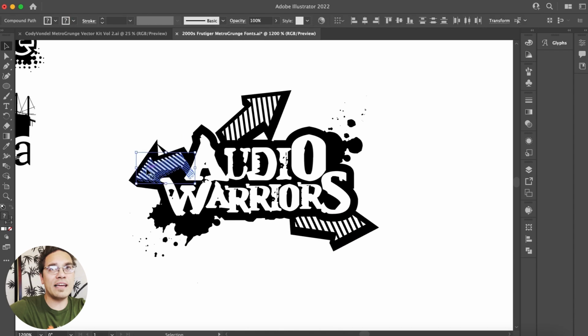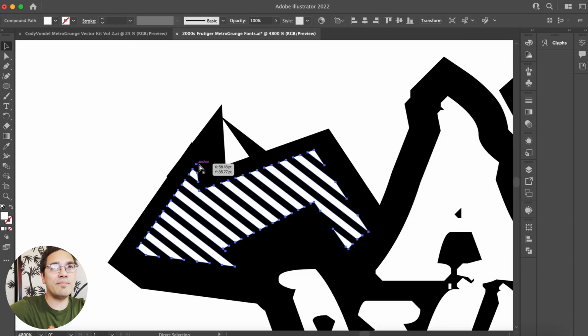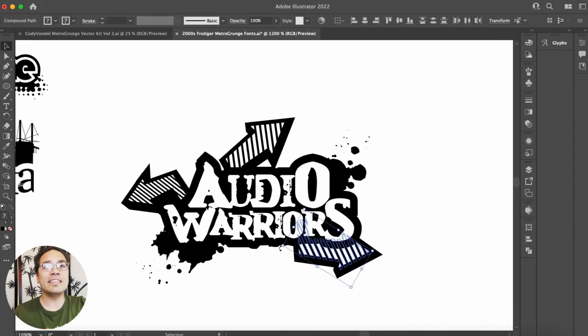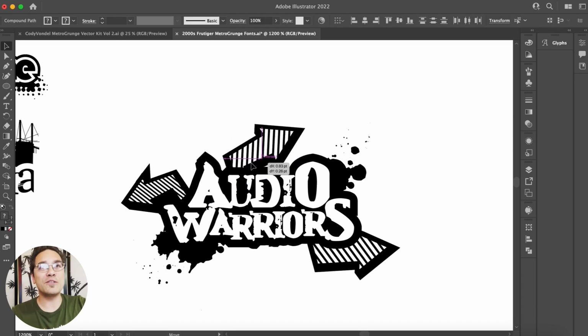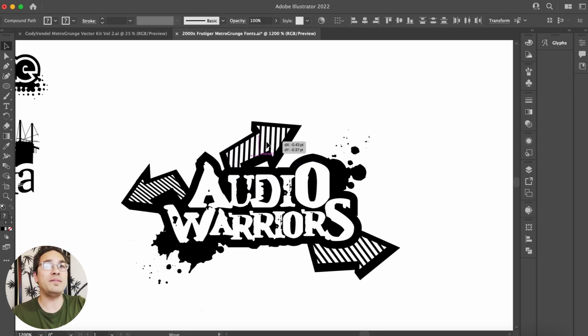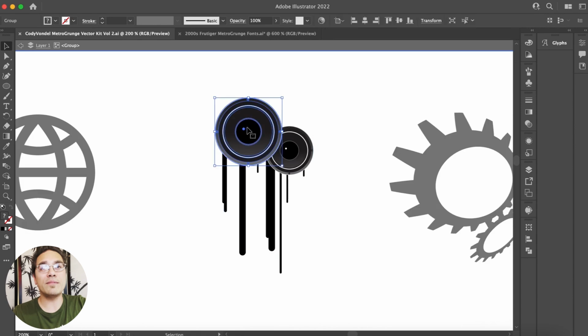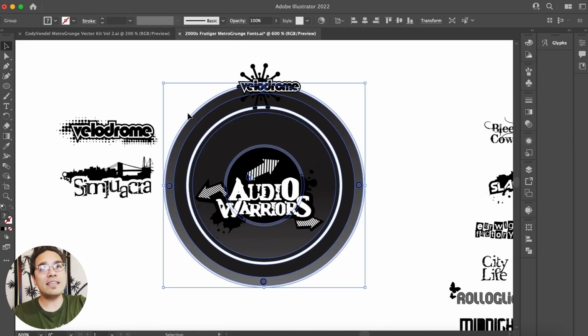Let's go ahead and scale these arrows down. I want to keep the size of the arrows, but at the same time, this piece is feeling a lot bigger than those other two, as far as how much stuff we've got going on outside of the words. So we want that style, but we don't want it to be too distracting. So maybe we can grab some of these speakers and just see how it works back here.